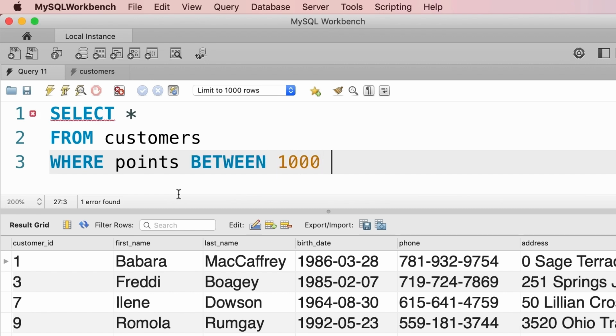Where points between 1,000 and 3,000. This is exactly equivalent to what we had before. So these range values are also inclusive. That means points is going to be greater than or equal to 1,000 or less than or equal to 3,000. Let's execute the query. We get the exact same result.